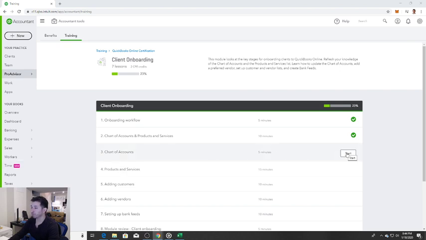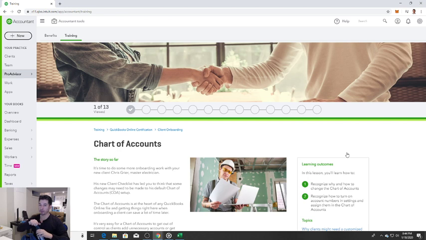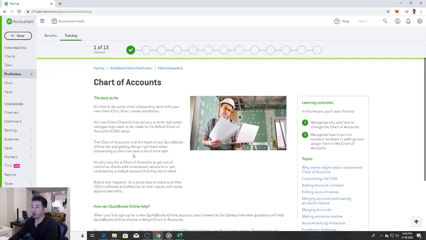Alright, I'm going to continue moving on. Chart of accounts. So let's start. Chart of accounts. The story so far. It's time to do some more onboarding work with your new client, Chris Greer, Master Electrician. His new client checklist has led you to think that some changes may need to be made to his default chart of accounts, COA, setup. The chart of accounts is the heart of any QuickBooks Online file, and getting things right here when onboarding a client can save a lot of time later.